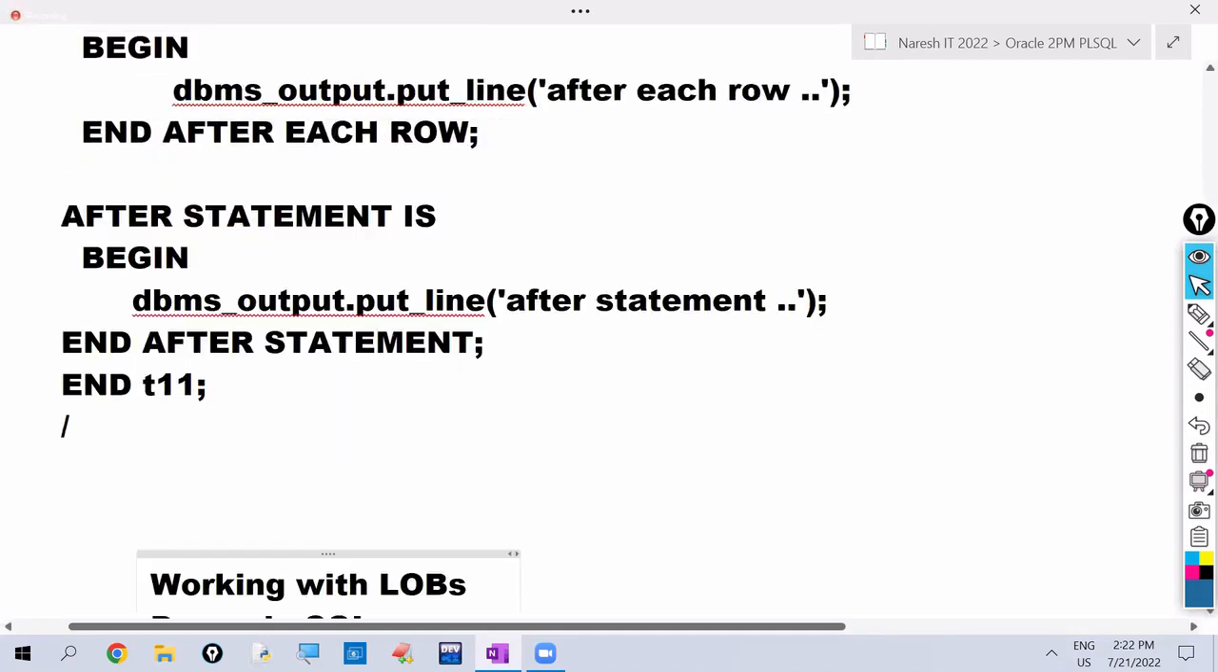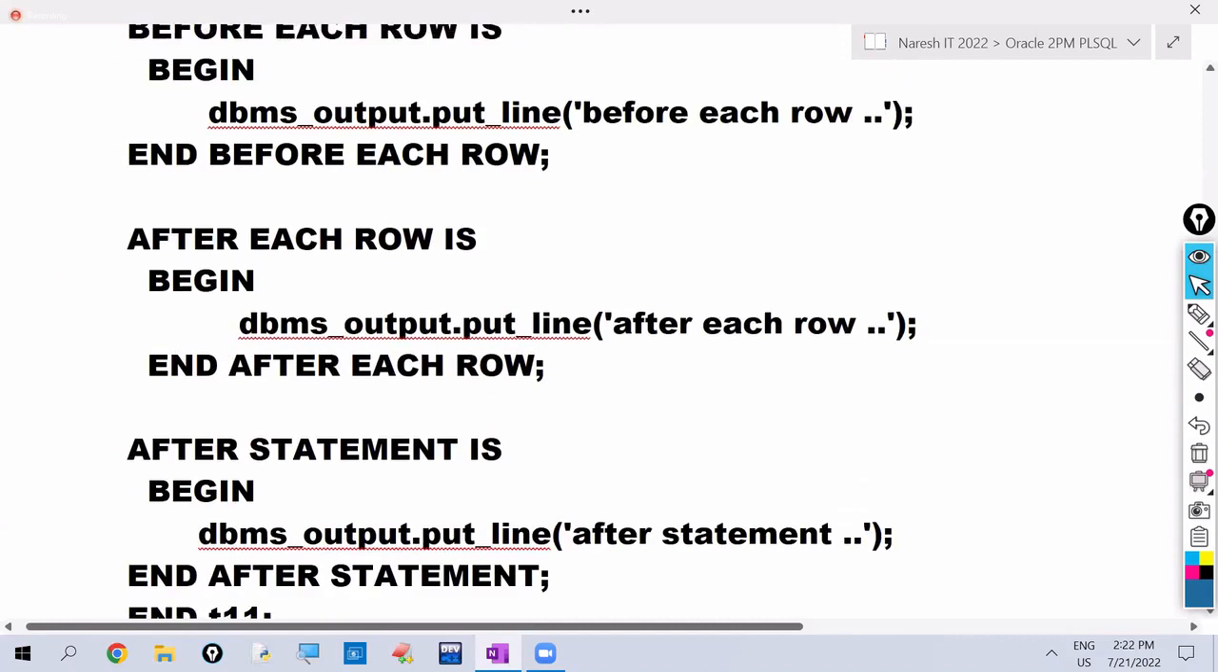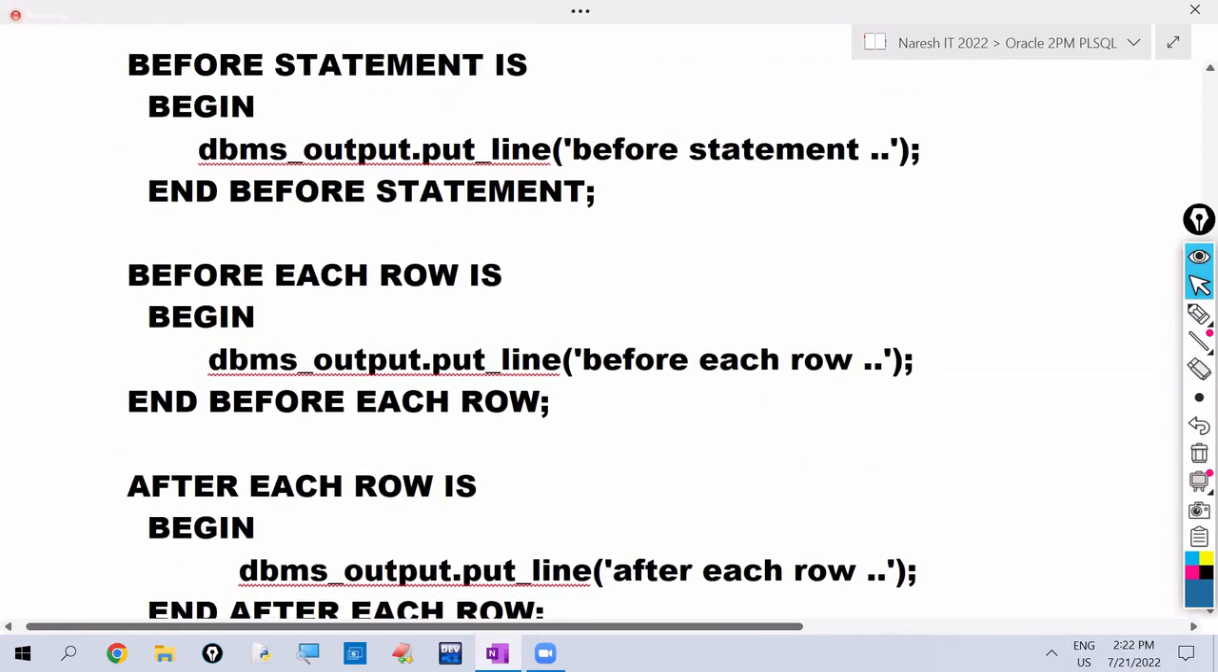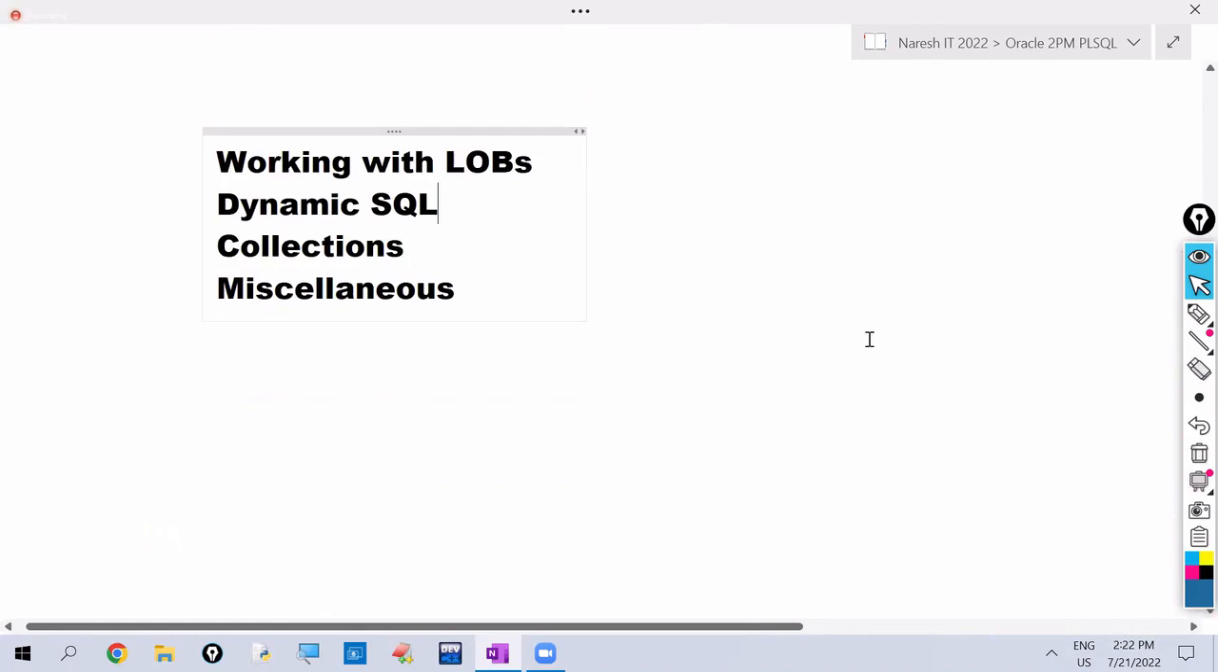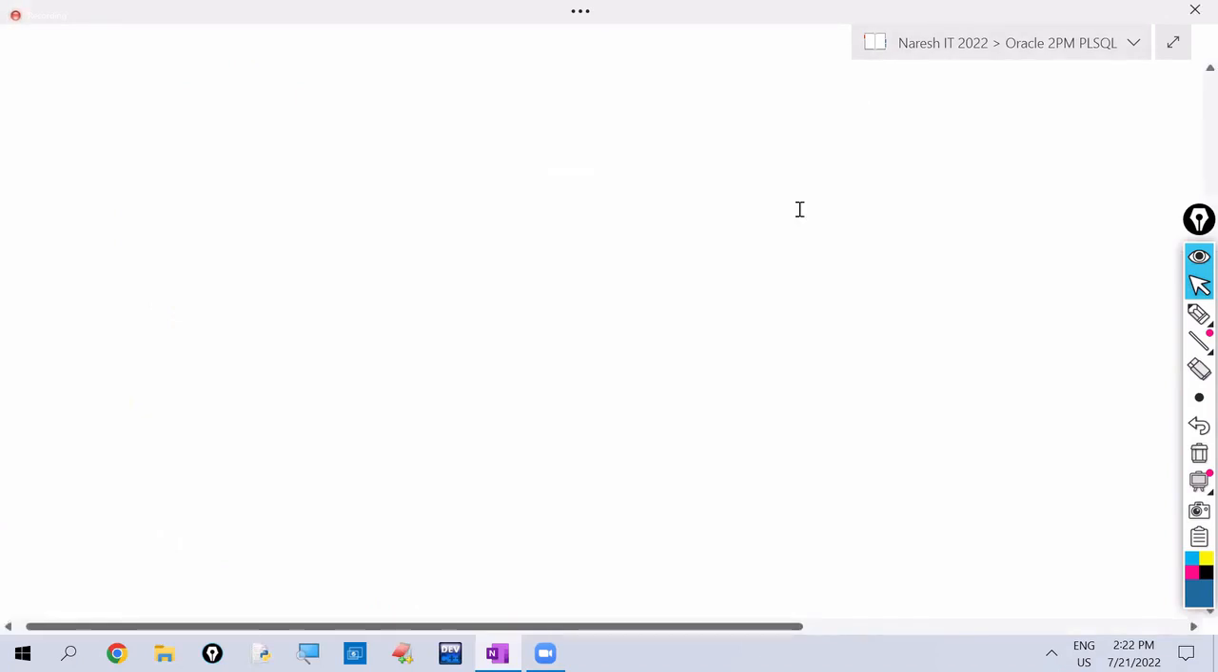In the previous session, we successfully finished the triggers topic. The next topic is working with LOBs. So in today's session, I want to cover working with LOBs.